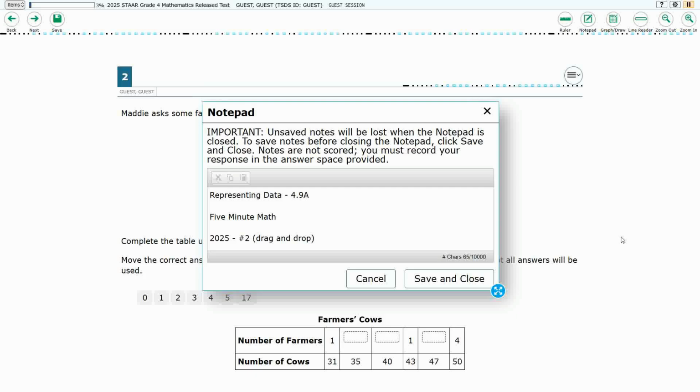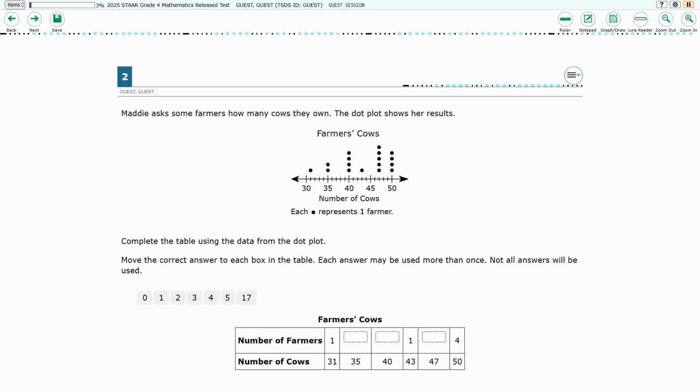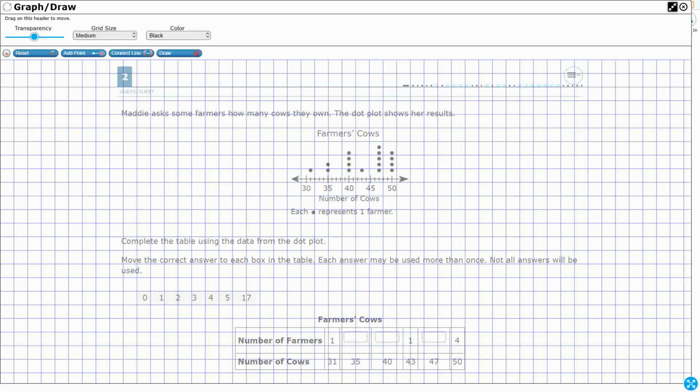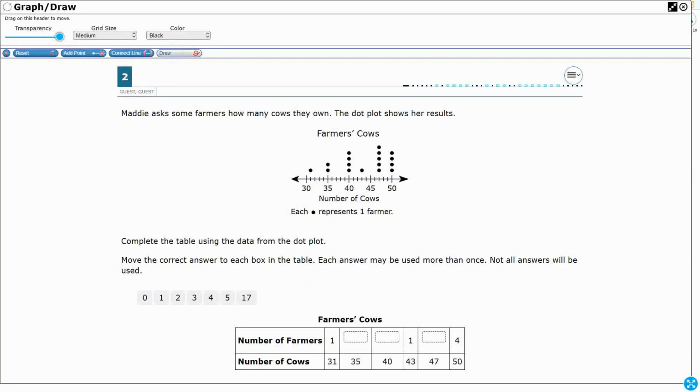Today we are looking at the fourth grade concept of representing data. This is standard 4.9a in the great state of Texas, and we are using item number 2 of the 2025 released STAAR test. This is a new item type called drag and drop, and if you haven't done so already, please go ahead and take a moment to pause the video, work this problem out on your own, unpause it, and we will look at our answers together.